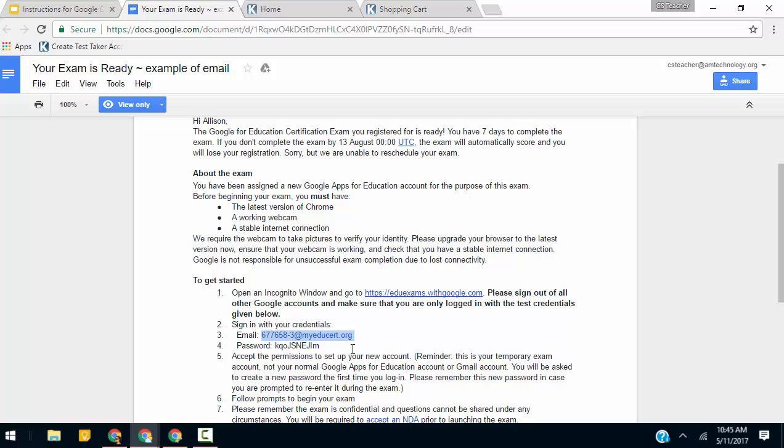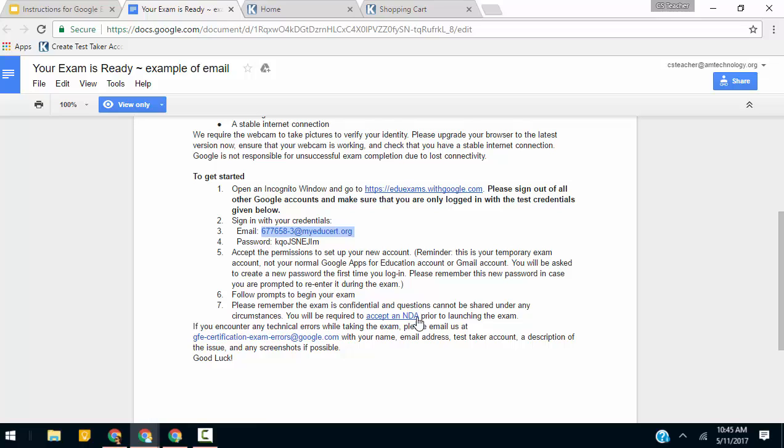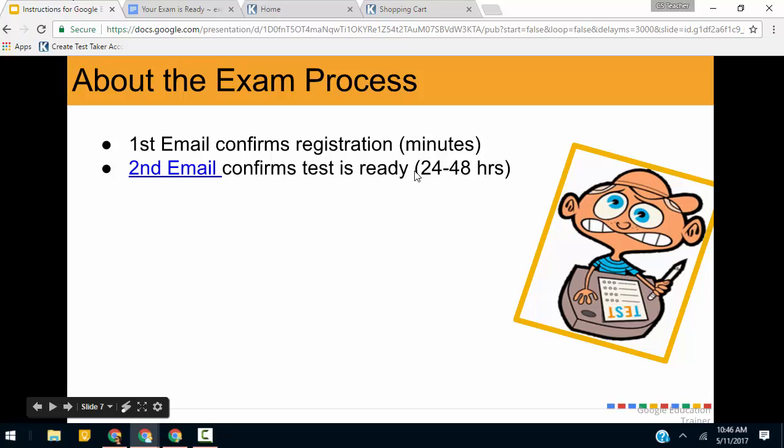Now, you will need to make a new passcode, so make sure you write it down. You will also be required to accept a non-disclosure agreement prior to launching the exam, so you can read that. And then if you encounter any errors, they have an email you can go to, and you can put your email address, your test taker account, and what's going on, and screenshots if you need to. So make sure you read the confirmation email carefully. And once you get this second email, you will have 7 days to take the exam. If you do not take the exam within 7 days, it will expire.